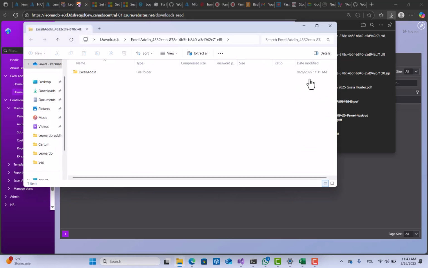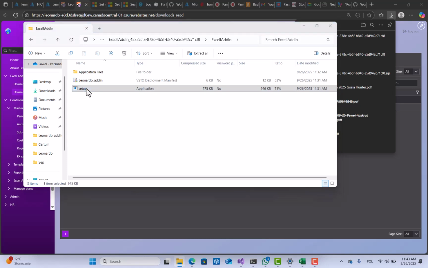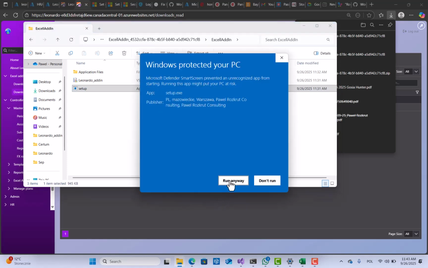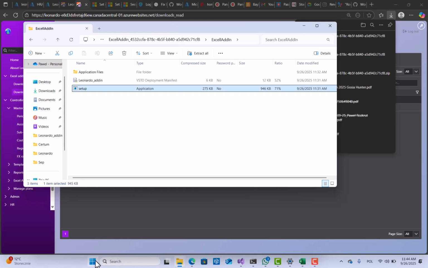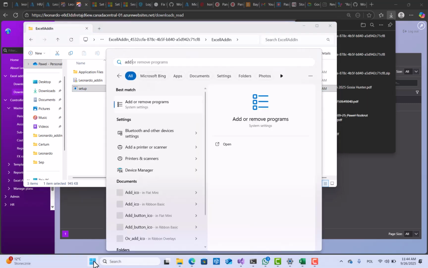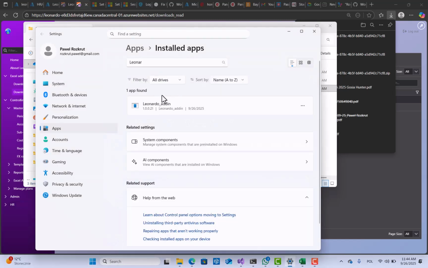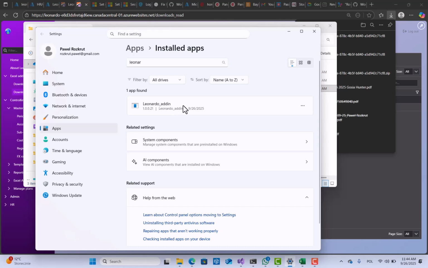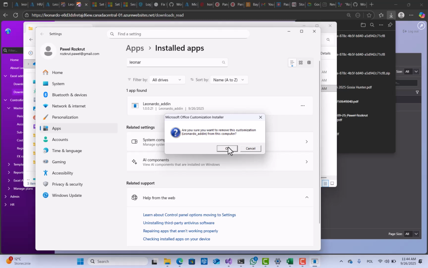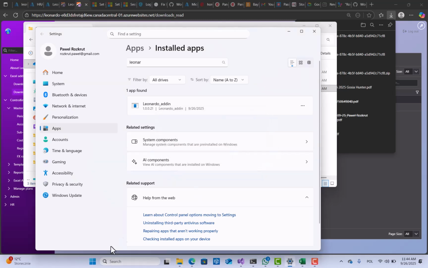And if you want to install that version, and I have already installed the add-in, you will encounter an error because this Excel add-in is already installed. So first what you have to do is go to Add or remove programs in Windows. You have to find the Leonardo add-in here and click uninstall. Click uninstall. Yeah, I want to uninstall it.